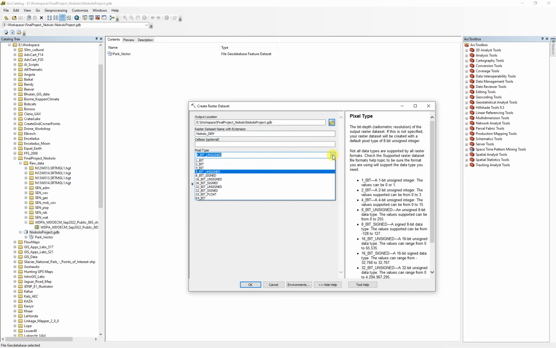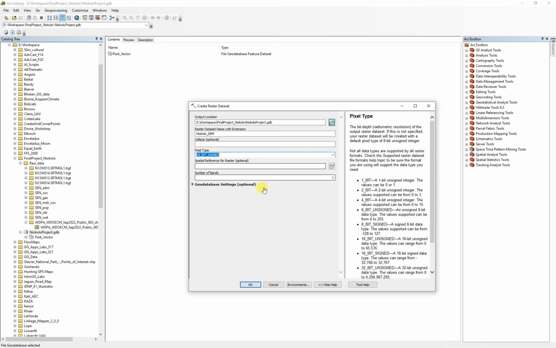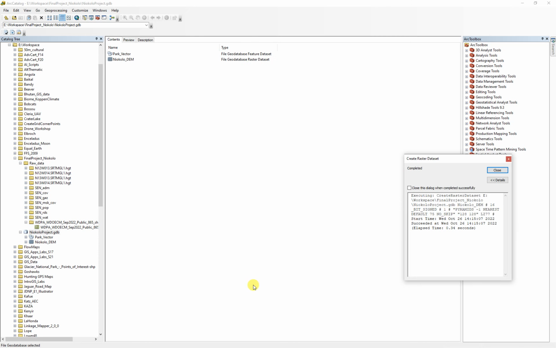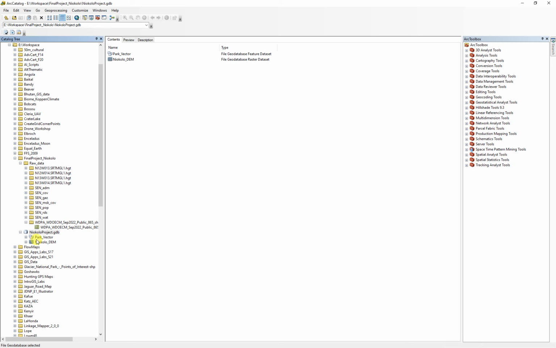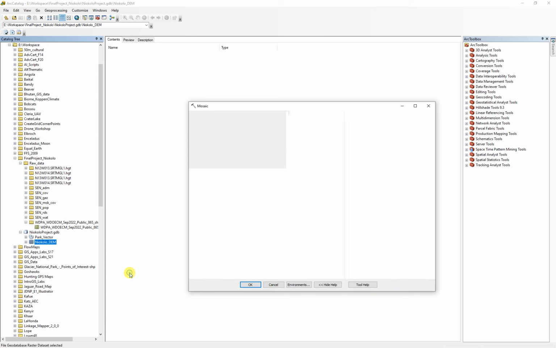DEM. And what we're going to do here is get rid of any of those match lines. And this one needs to be a 16-bit signed, and that's what we needed. We don't need to mess with the cell size. That'll be brought in by the DEMs. Spatial reference as well, and because it is a DEM, it's just going to be one band. Say OK, and that was fast.